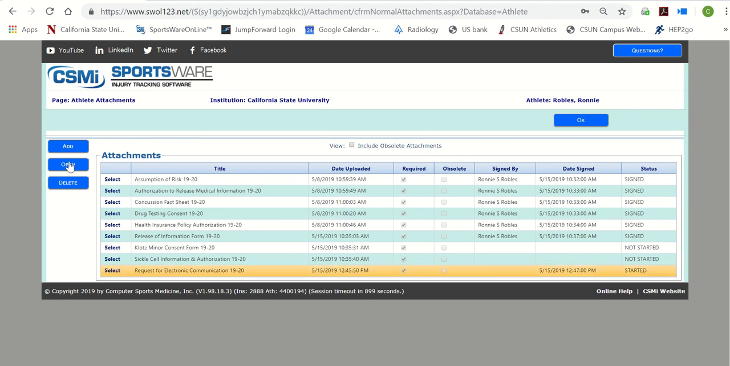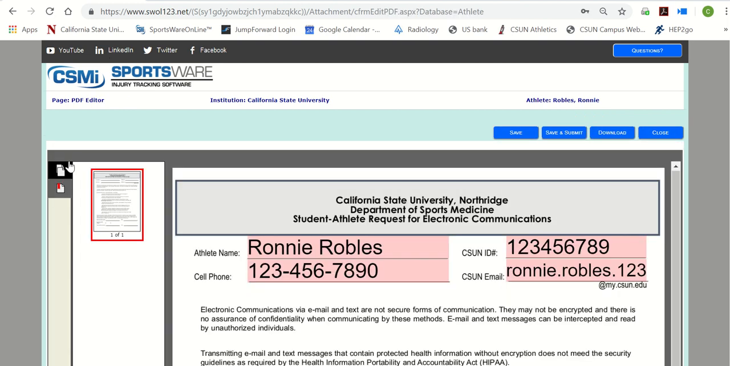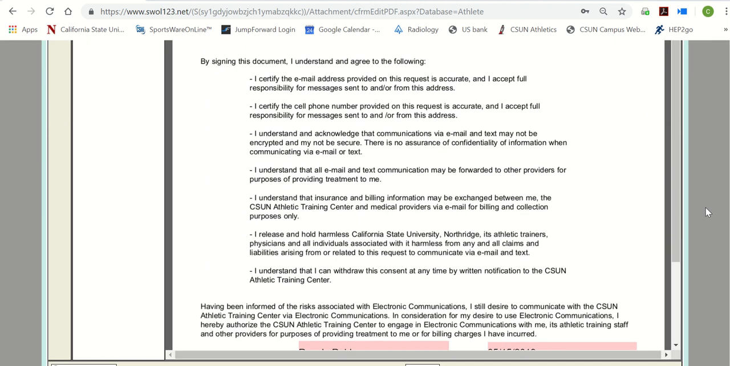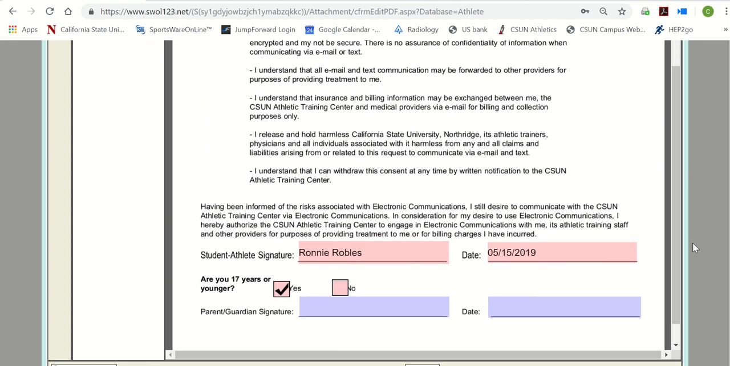Click on Select and Open to begin. Fill out all the required boxes that are highlighted in red. And remember to fill out any sections in blue that may apply to you. For example, athletes 17 years or younger are required to have a parent or guardian sign and date at the bottom of a number of forms. So you would click Yes and have a parent or guardian sign here. 18 and over, click No.